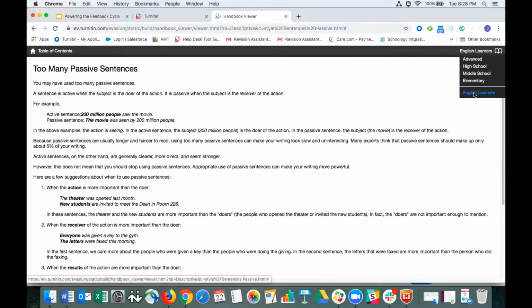Maybe these students are English learners. They can change the level. It then changes the language used to make these explanations. This is really meant to encourage those independent revisions, make this feedback more clear, more digestible to our students.